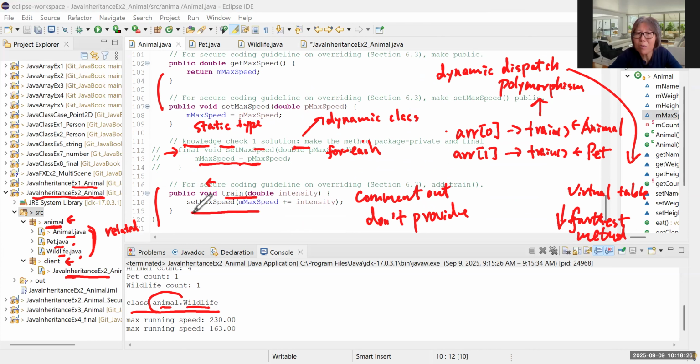Then it will just directly set the maximum speed. It doesn't care about the intensity for the pet. So suppose the pet is a poodle at home, and you wanted to train it to run 100 miles per hour, something like that. Will that overwhelm the poodle? Yeah, for sure. So that will be an issue.